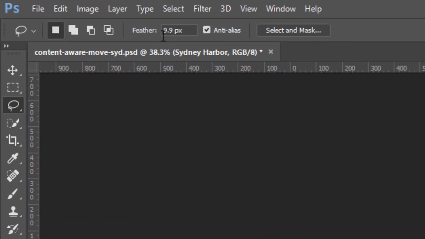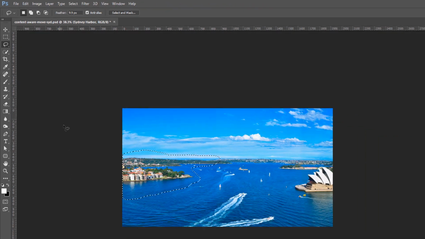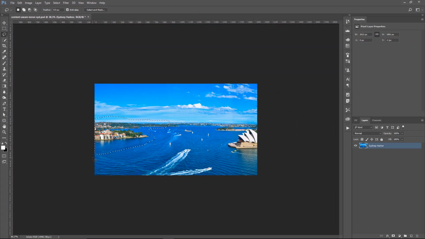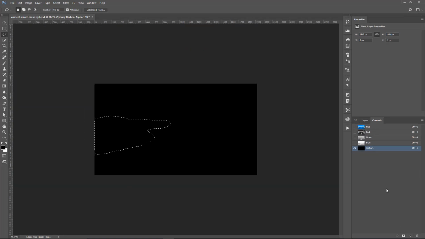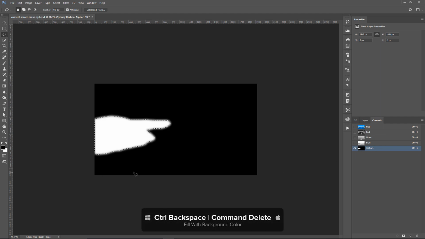Also notice that I have a feather of almost 10 pixels. That's okay. That just means that it's not going to be a sharp selection. There's going to be some blurriness to it. Then I'm going to go into the channels panel, create a new channel, and fill it with white. Alpha 1. White is my background color, so I can press Control Backspace. That's Command Backspace on the Mac.